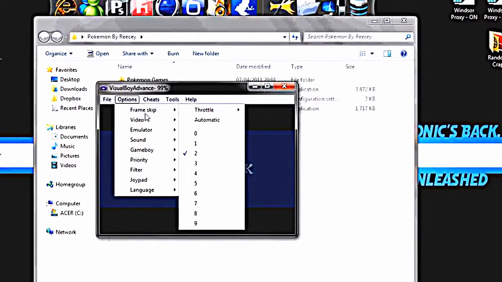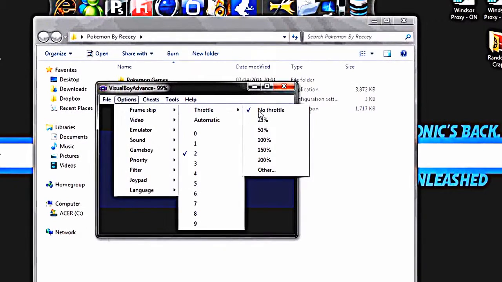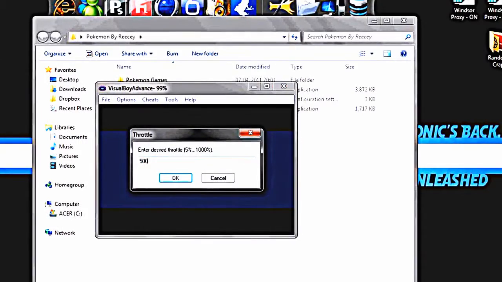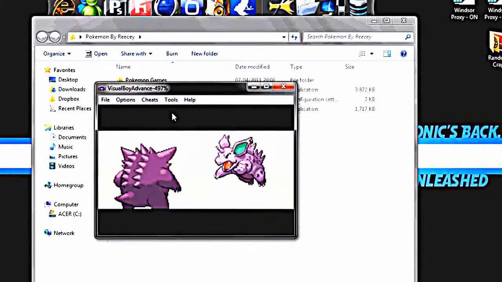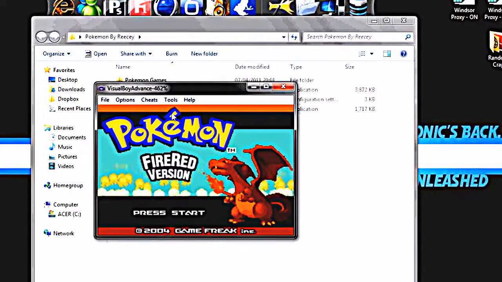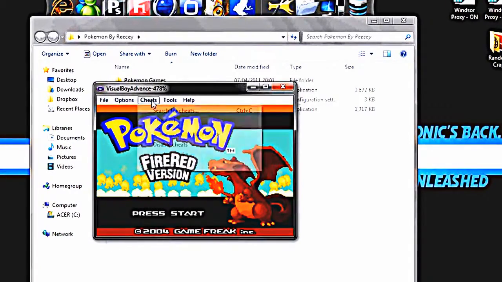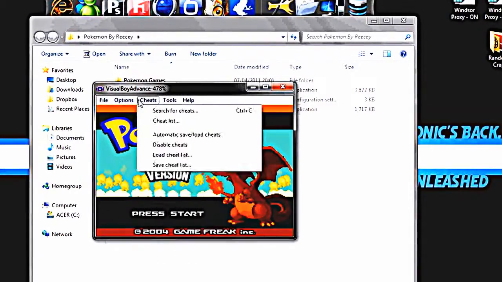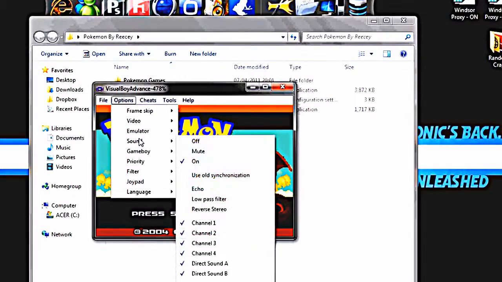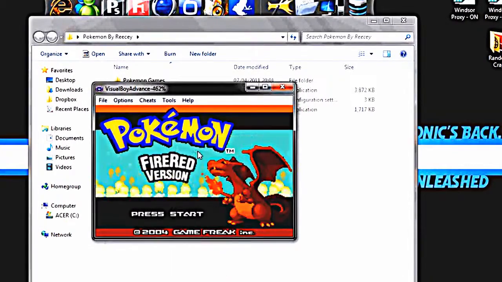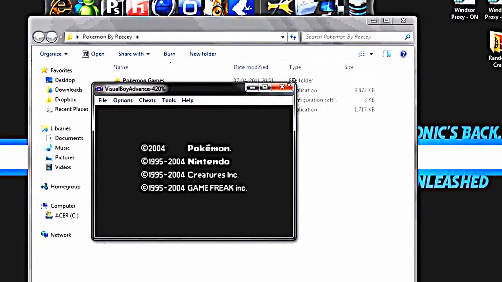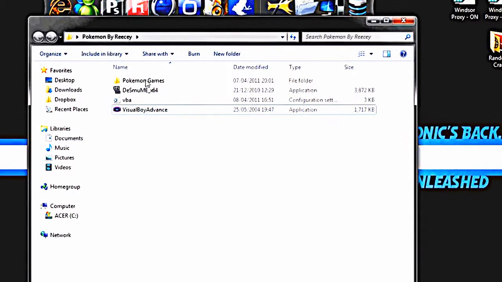And a little trick which only works for Visual Boy Advance: if you go into Options, Throttle, Other, then if you type in the number, I'm going to type in 500. Click OK. It makes the game run a lot faster. But I must warn you that if you do play with the sound on, it makes the sound really weird. So you can turn that off if you want the game to work faster, which is what I do. You go into Options, Sound, and Mute. And then you have no sound. And that is that. Right, close that.